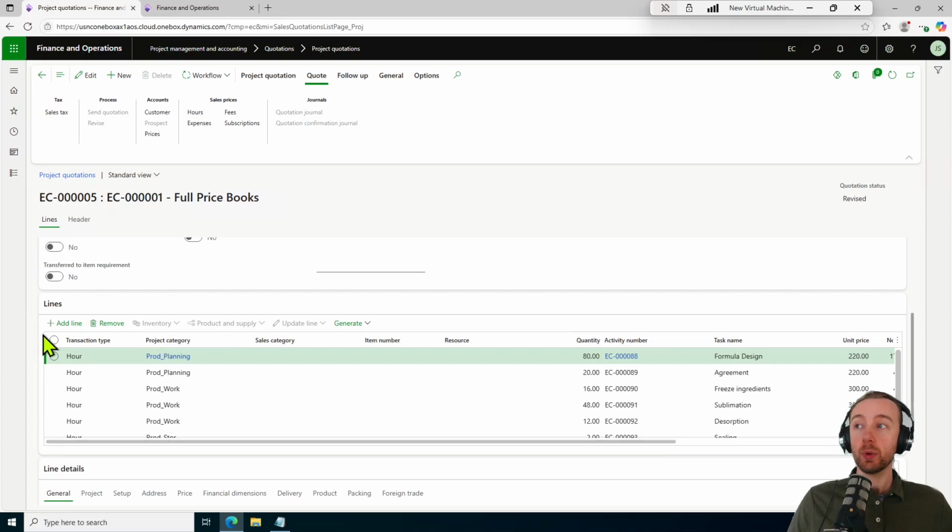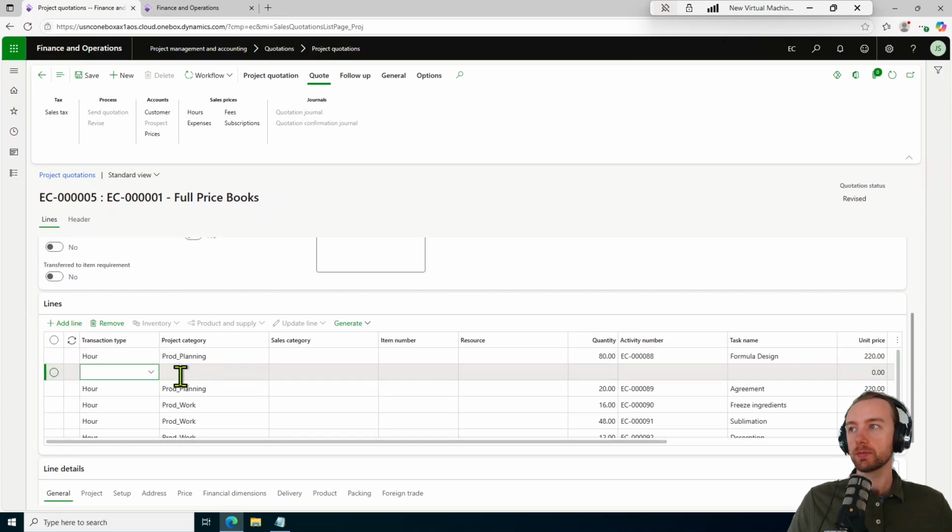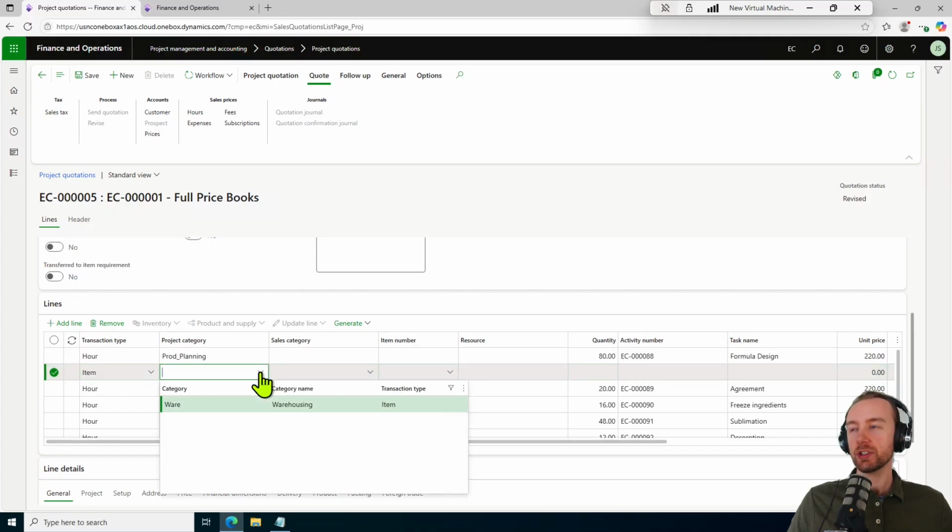So what we can do is come up to add line, transaction type. Let's choose item. And that opens up the item number field to us. We can choose our project category.